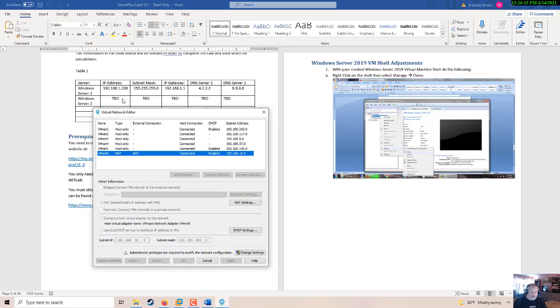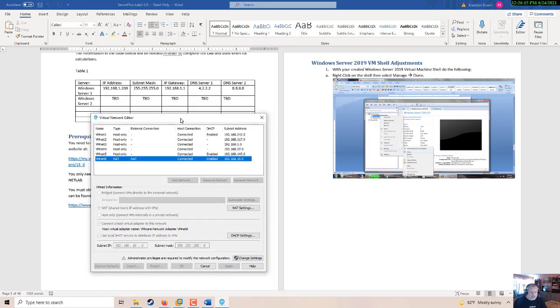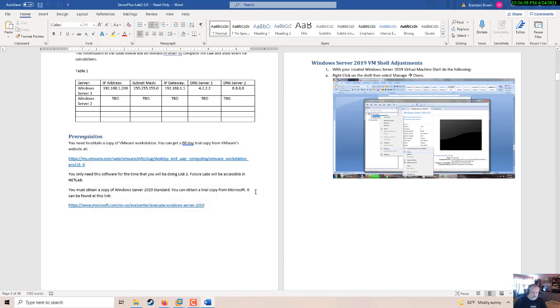All right, the second Windows server is going to be DHCP. It'll get its IP automatically, but the first one is going to be statically assigned. That's why this one's going to be named static. So to change that, make sure that you have VMnet 8 selected. Come down here to change settings. Click on that, because you have to give administrator access. So if a little Windows pops up there, answer yes.